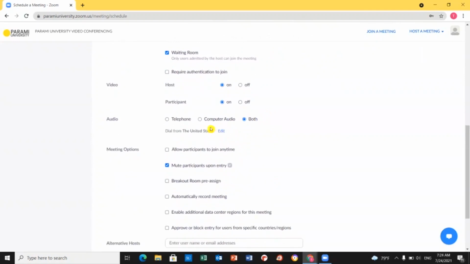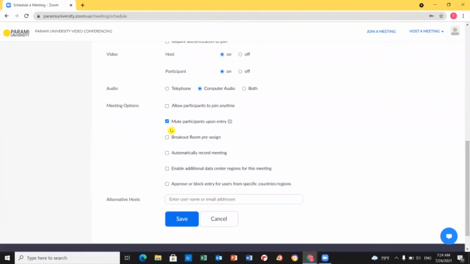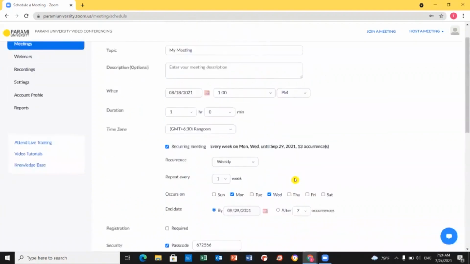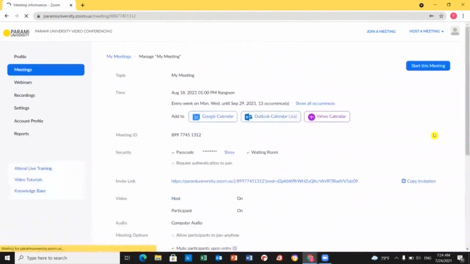For the audio, we're gonna go ahead and choose computer audio because the sound system is better. And yes, this one, just keep it ticked, mute participants upon entry. All right, so everything is all set, and then I'm gonna click save.